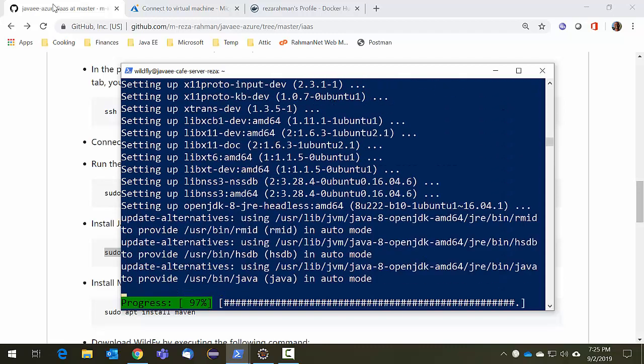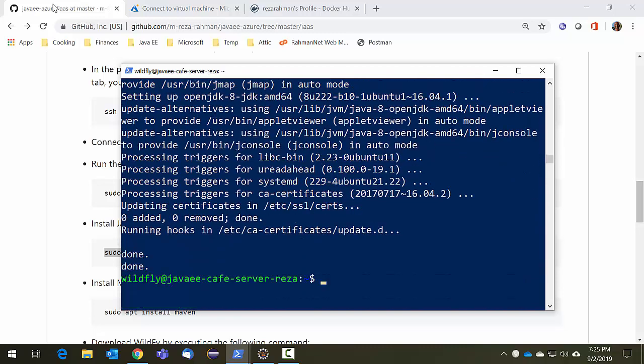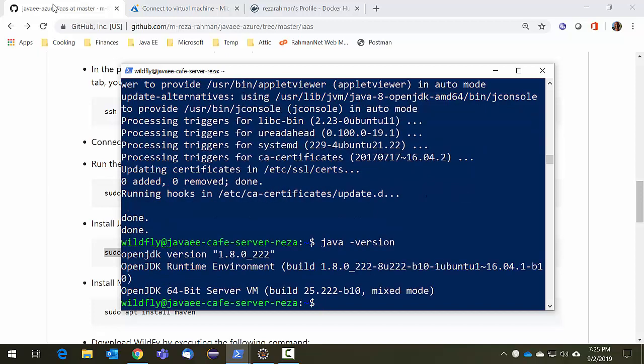Okay, so now I have Java. Just to verify, I will say java -version. And there's my OpenJDK version running. I happen to be running JDK 8, which is more than sufficient for this application.